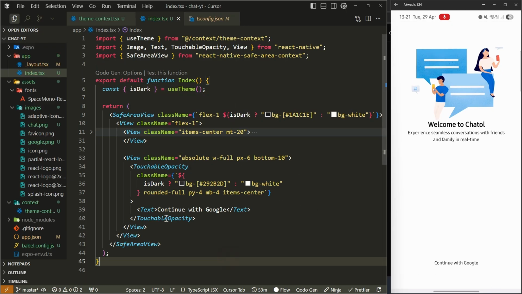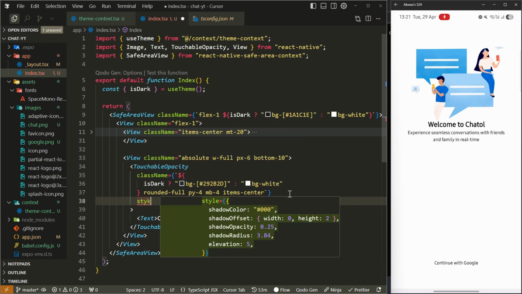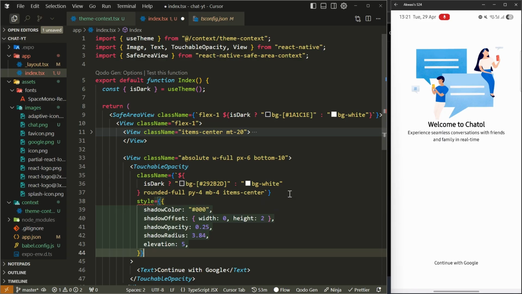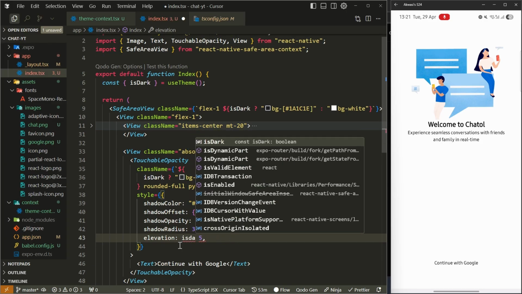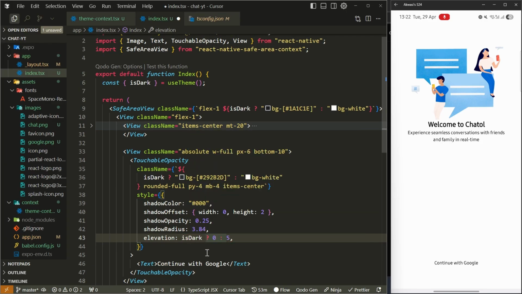However, I also want to use some styles here, which I'm not going to do with Tailwind. So I'm just saying a shadow color of this, and elevation. I'm going to say if it's dark, the elevation should be 0; if not, then 2. So let's see. You can see some shadow, right? Great. And I think the rest should be pretty cool.